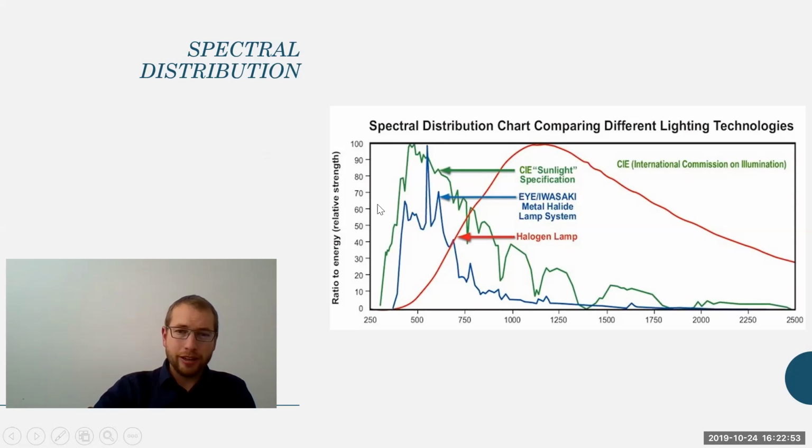Now, sunlight is great. It covers that full spectrum, right? But an incandescent, we're just catching this first part of it in terms of emissions. A metal halide, one of those fluorescent systems, has a profile that's more suited to the human eye, which is great.